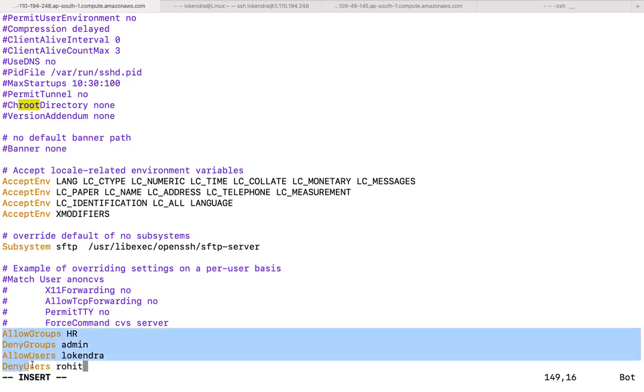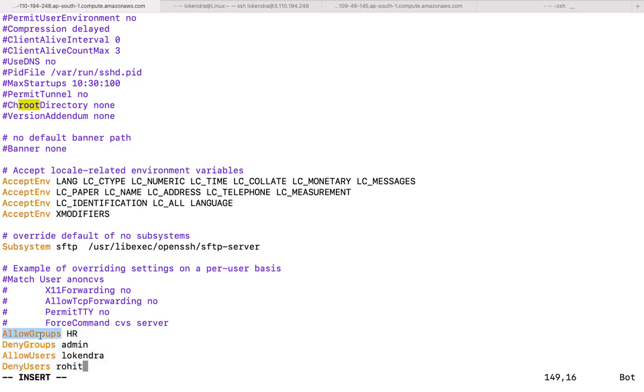So we can perform this activity for users and groups both. We can allow any group or we can deny any group. We can allow any individual users or we can deny any individual users here. These are going to be space separated lines. You can define multiple names within this configuration file.